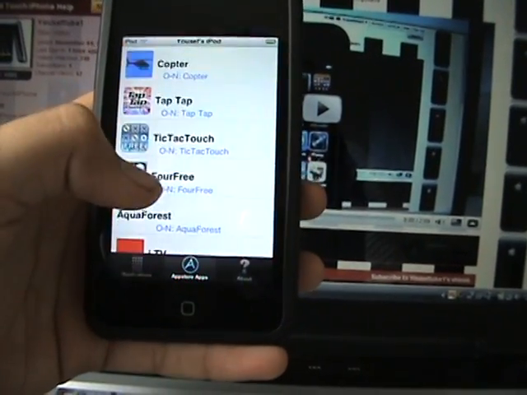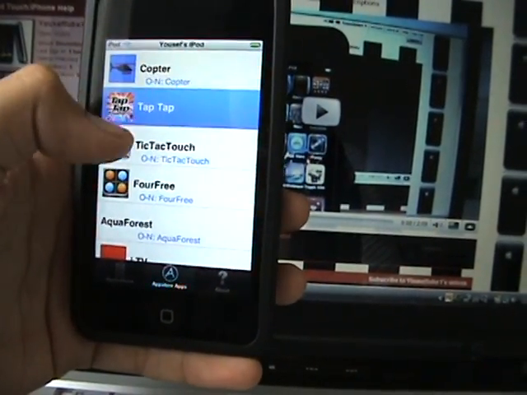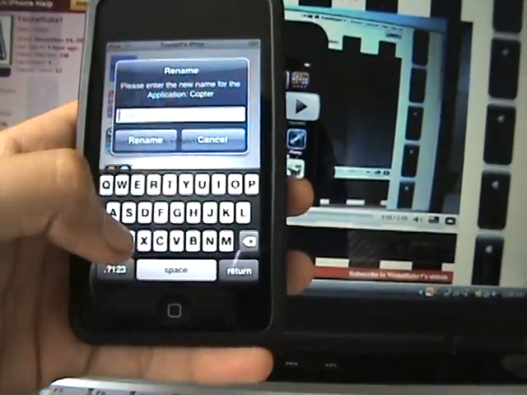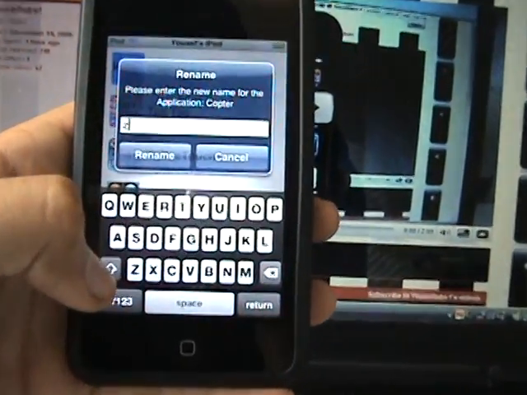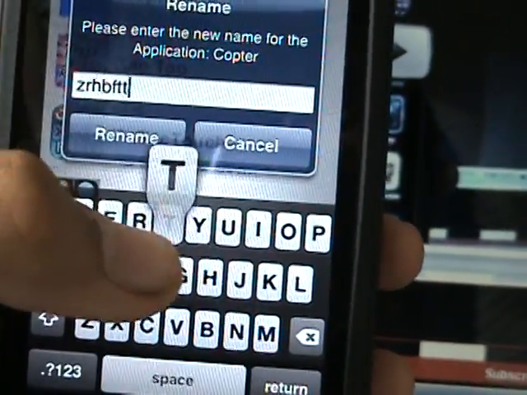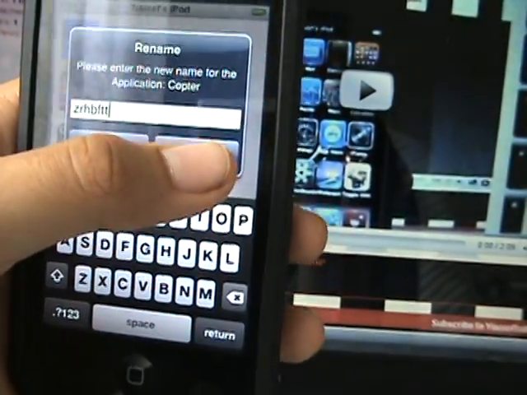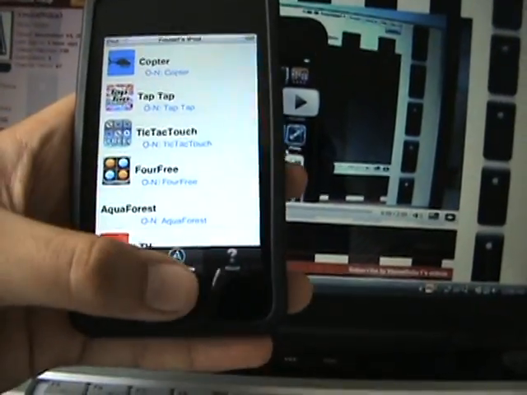And just click the App Store apps, and these are the App Store apps. Like, you click on one, and you can put anything you want. And just click rename and then it'll respring your iPod and then it'll work.